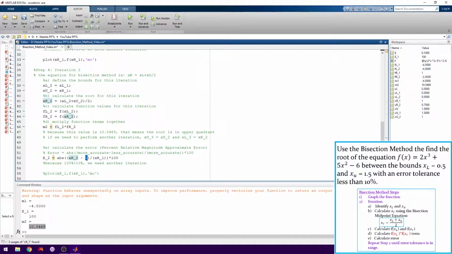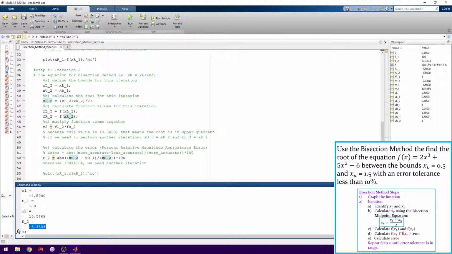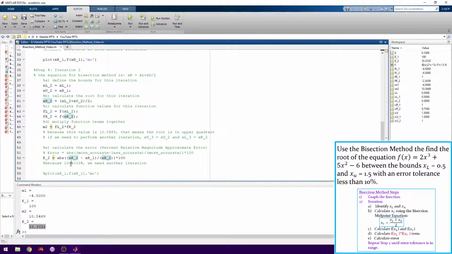So this time, our less accurate value is going to be XR1. We can see down here that our error is 33%. And so we know that because 33% is still greater than 10%, we will need another iteration. I'm going to go ahead and plot this point though, so that I can see the difference between iteration 1 and iteration 2.